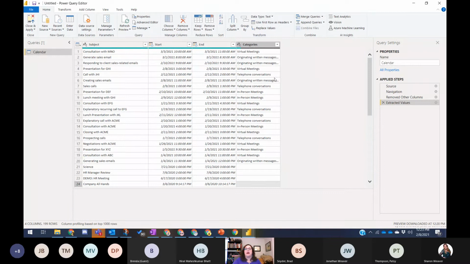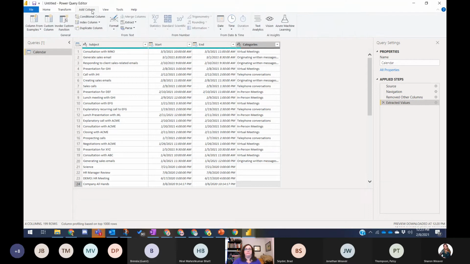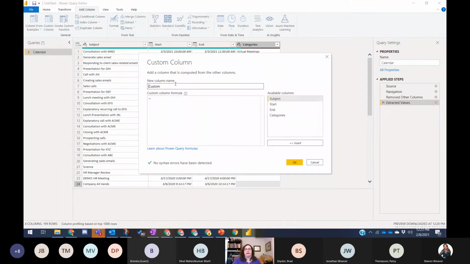All right, so now we want to add a custom column, because it's not going to be easy to chart if we just have the start and the end values. We instead want to know how long each meeting is. So up here in this top menu bar, I'm going to click Add Column and then Custom Column. And we're going to rename this from custom to duration. We always want to give it a nice descriptive name. Now, it's asking for a formula. If you're scared of formulas, this is very simple. It looks scarier than it is, I promise.